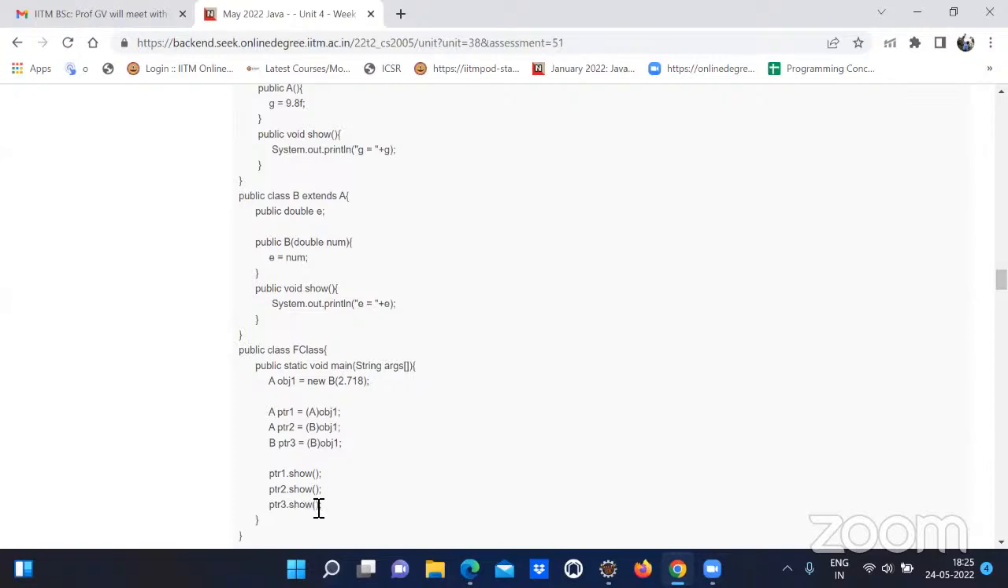all these are referring to the subclass only, because obj1 is referring to the subclass only. So in these three cases it is going to call the show method from the subclass.